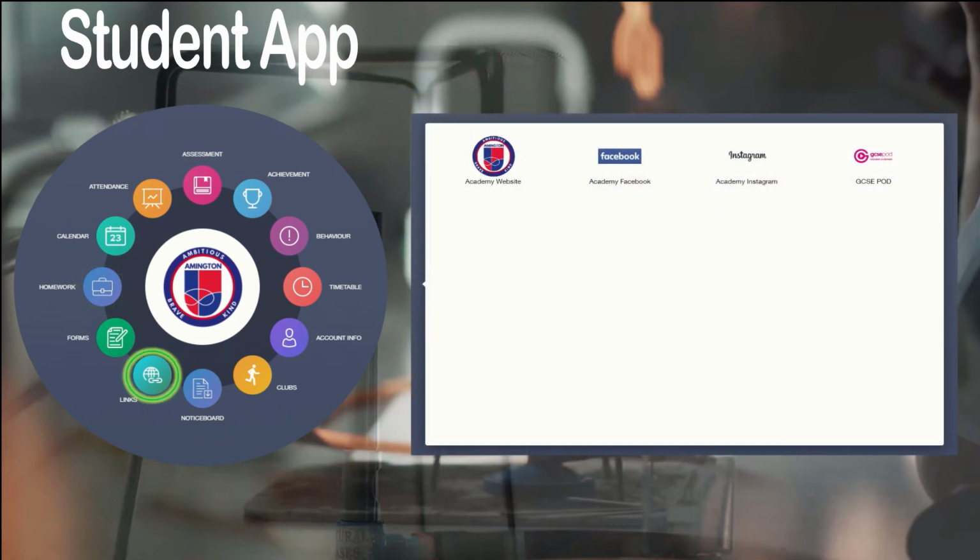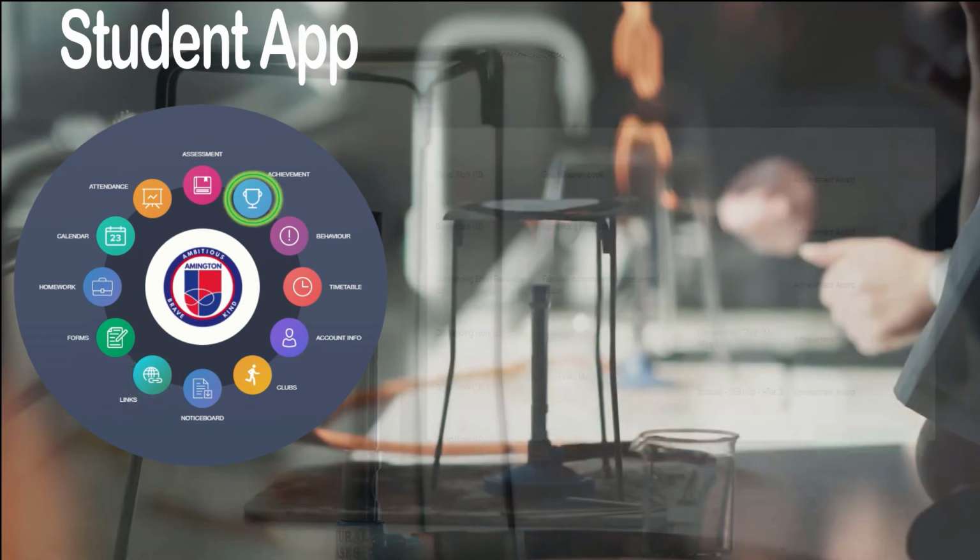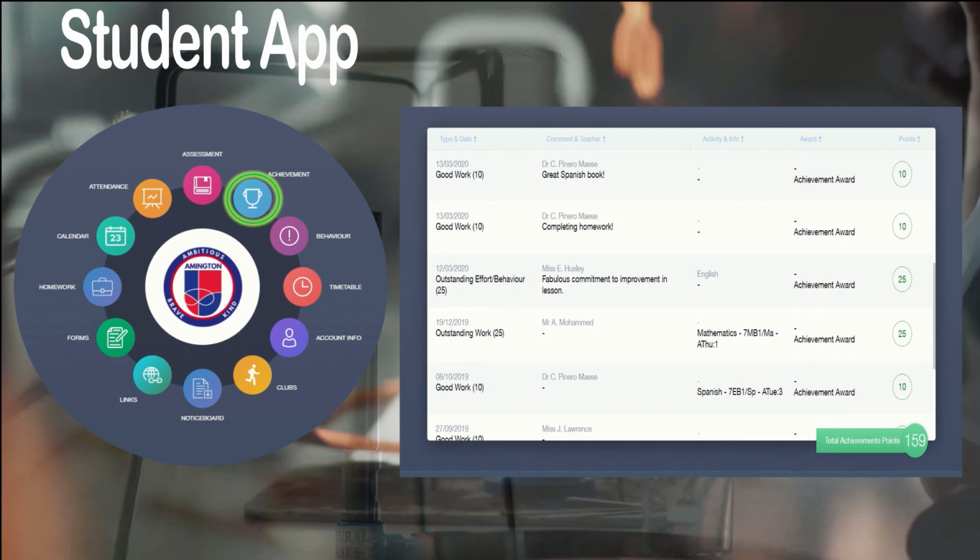In the links section, you will find shortcuts to important sites and resources. You can see all the points awarded for achievements in the achievement section and how many points have been awarded so far.